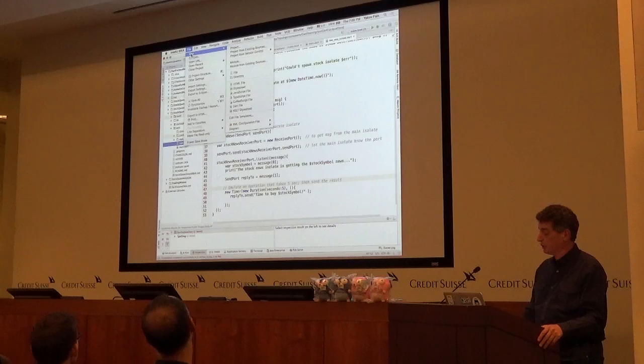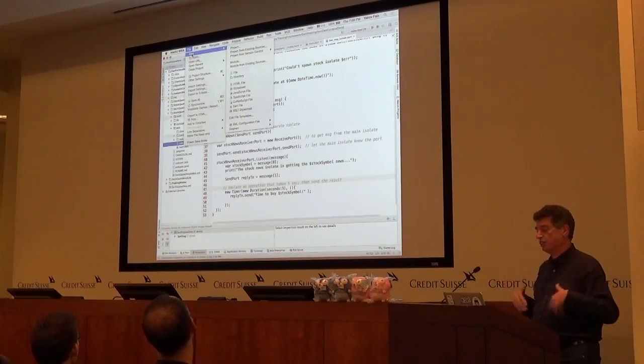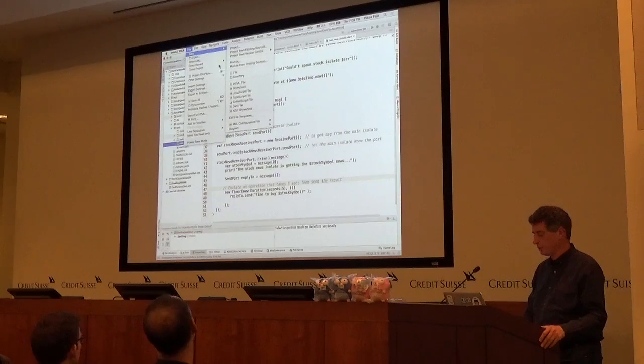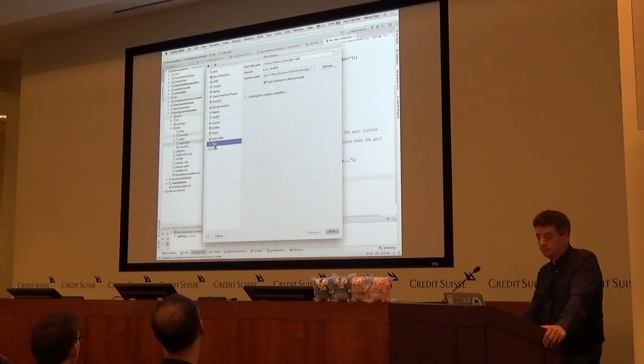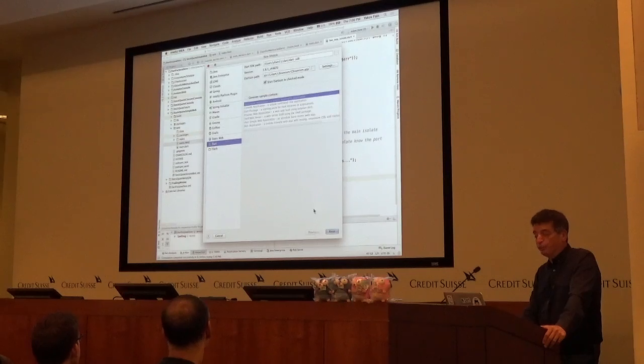File, new, if you wanted to create something new. In my case, I created a project and I keep adding modules to the project. If I want to create a new module, for example, or a project, I would say new, which one? It's right in the middle, Dart.